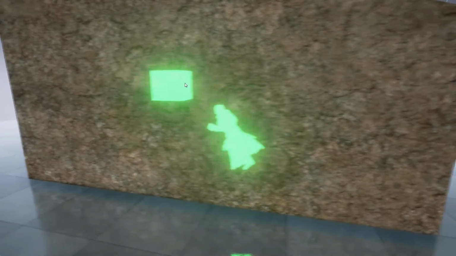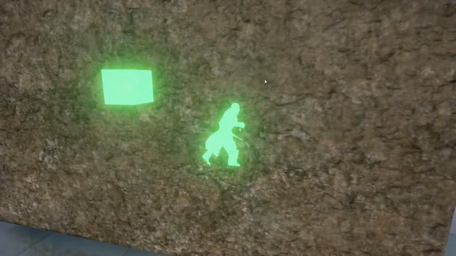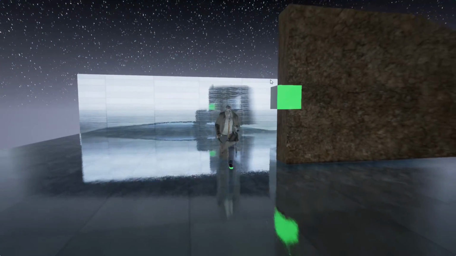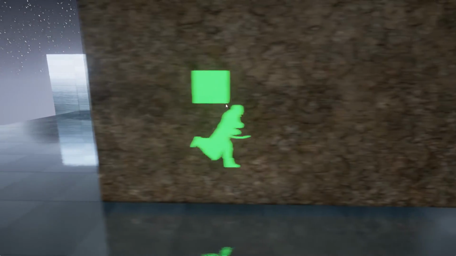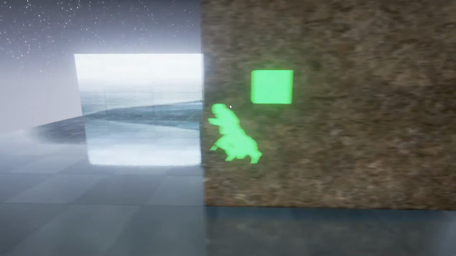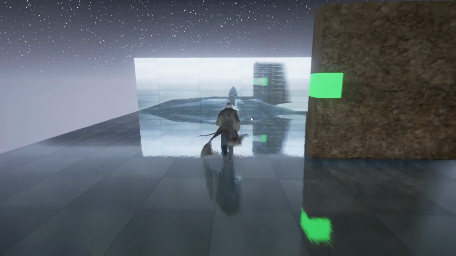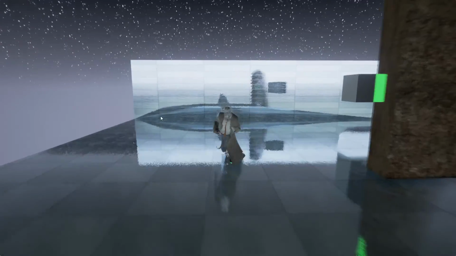So everything works. This character is visible. You can even change this material to be less visible or more visible, or to have other effects. But of course, this is just up to you.